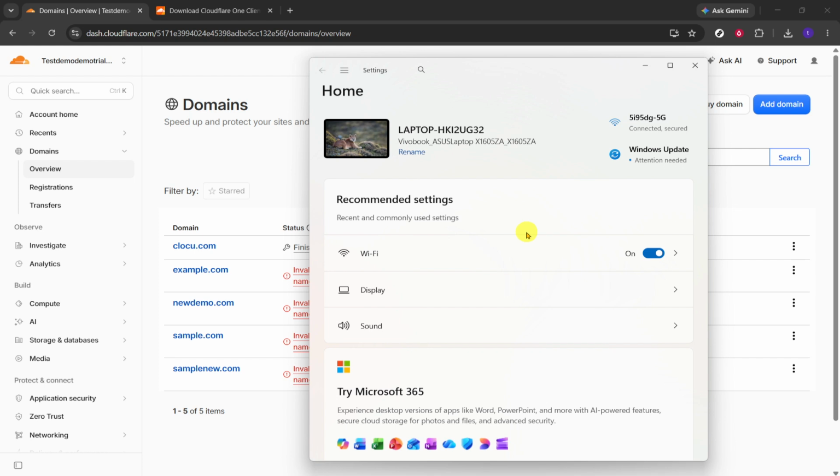To begin, open the Settings app on your computer. This is where you'll manage your network and internet options. Once Settings is open, make sure you're working on the laptop you want to configure, since DNS settings are applied to the specific device and connection you're using.